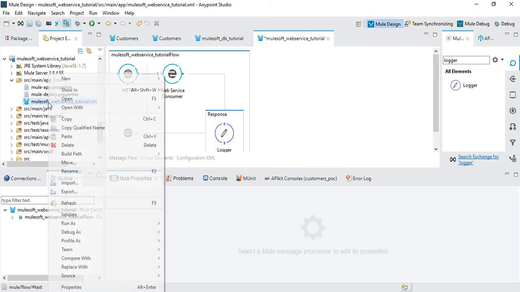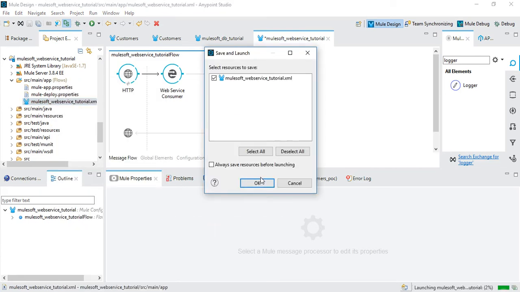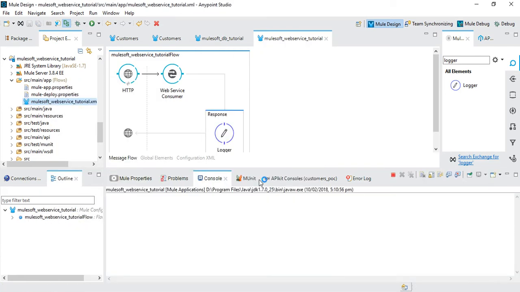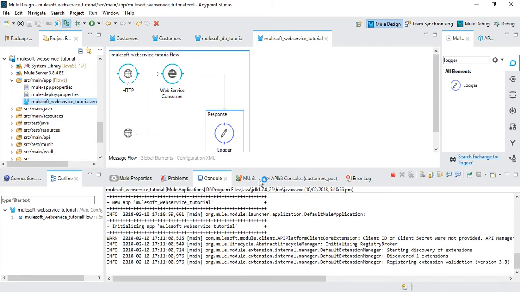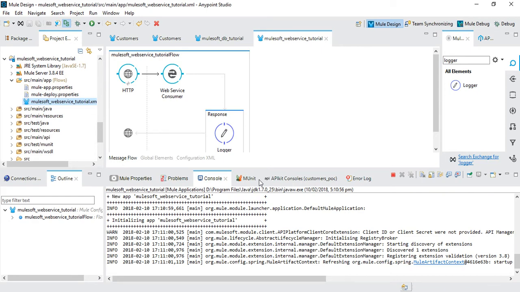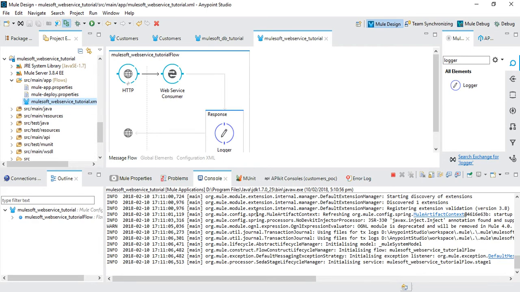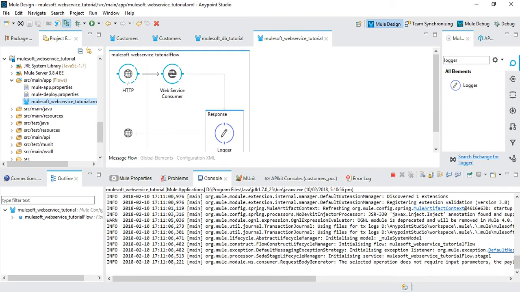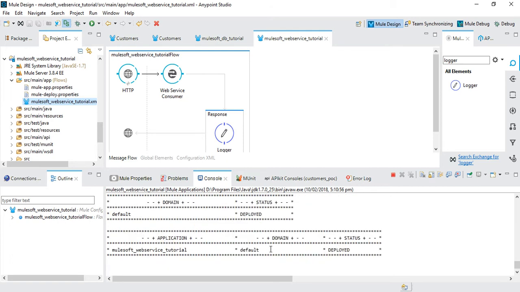Right click over here, then run as Mule application. Okay, there we go. It deploys the application, then we're ready to go. Initializing and deployed. Now it takes a while, so you just wait for it. Now it's creating the application, there's a whole bunch of Spring modules. Okay, now it's finally deployed.